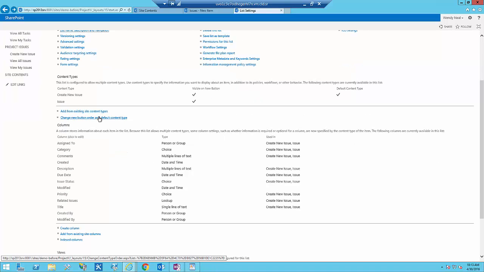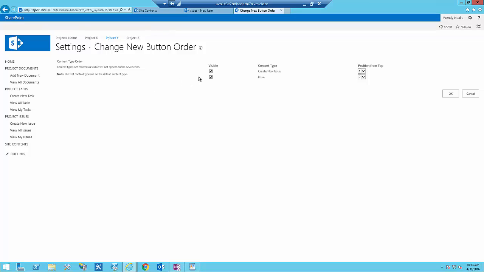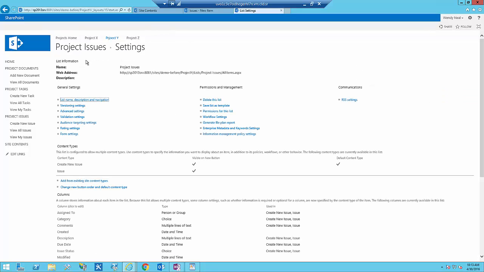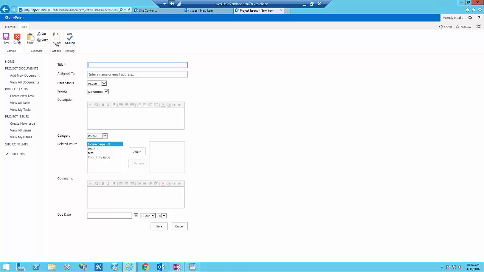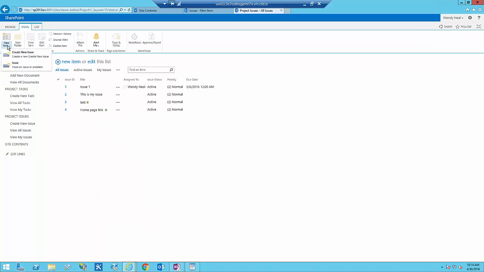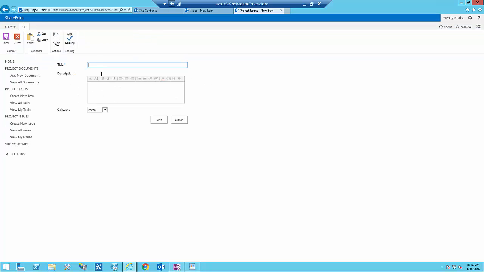The next thing I did was change new button order and default content type, and I just made sure that they're both visible, but I put my create new issue as position 1 from the top. What that does is if I go back to my list and go to items and new item, I see both of my content types here. If I just click on my regular issue content type, here's where I see my traditional list. But if I go back and click on create new issue, well then here is my abbreviated form because it's using that content type with the other fields hidden. So if I'm on the project team and I know all that information, and want to go ahead and enter that, I could choose the other content type and enter all that information at once.